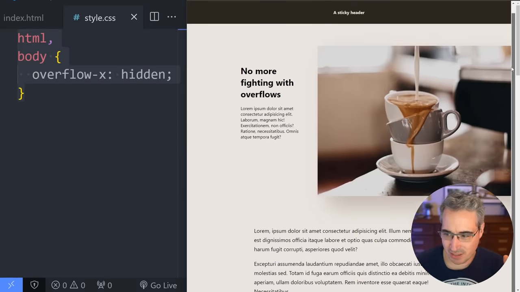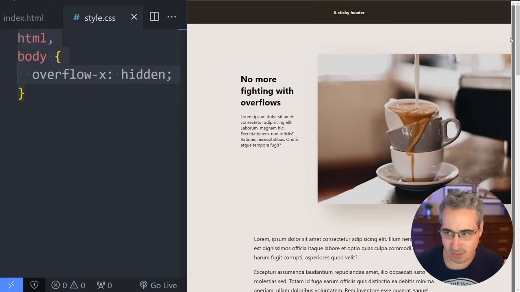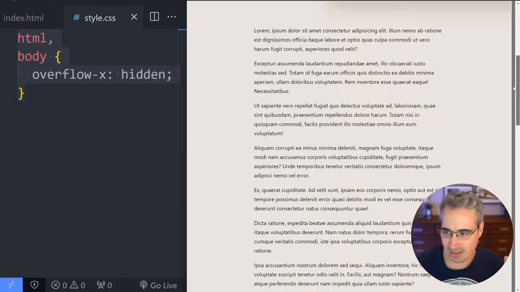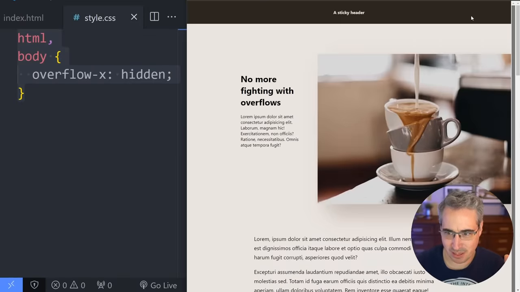And with this one that doesn't really scroll, my sticky header works, but on this one that's actually scrolling down the page, my sticky header's not even sticking? What's going on here?